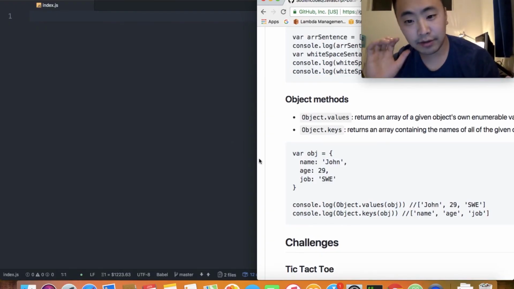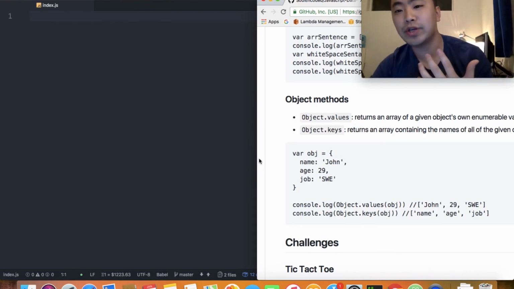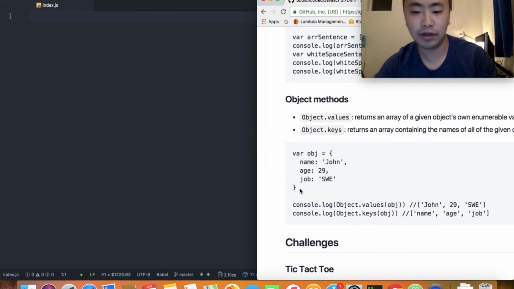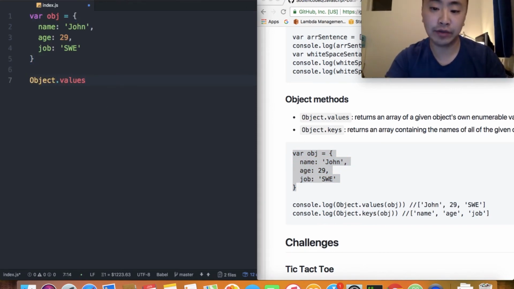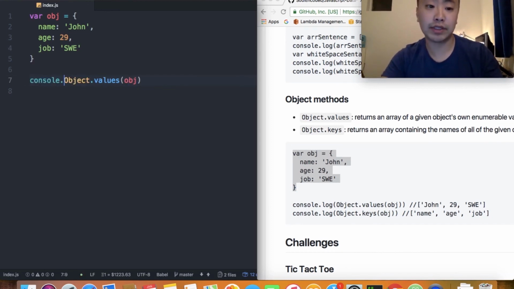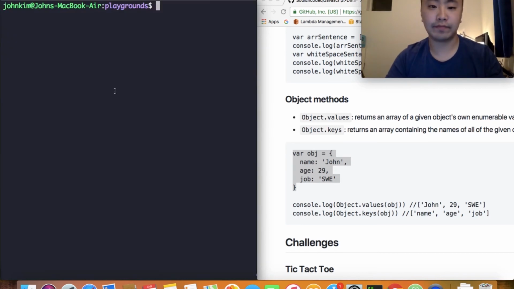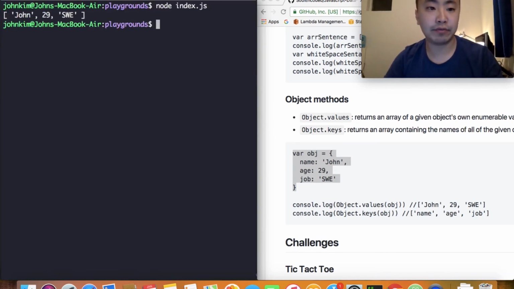Now there's a lot of different methods, but I just want to show you guys two things real quickly that Object has to offer, and I think they're the most important for objects. One is values, and the way you use this is you say the keyword Object, and then you say values, the method you're calling, and you pass in the object that you want to basically print out all the values of. So let's console log that, print that out, and then there it is.